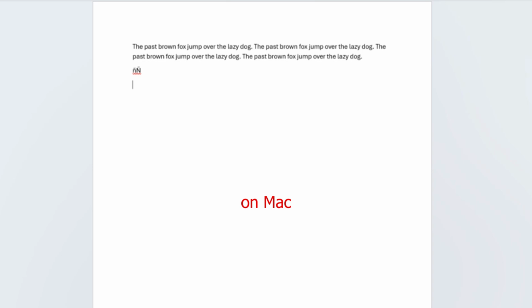On Mac, Option plus N key, then type N for small ñ. Option plus N key, then type Shift plus N for big Ñ.